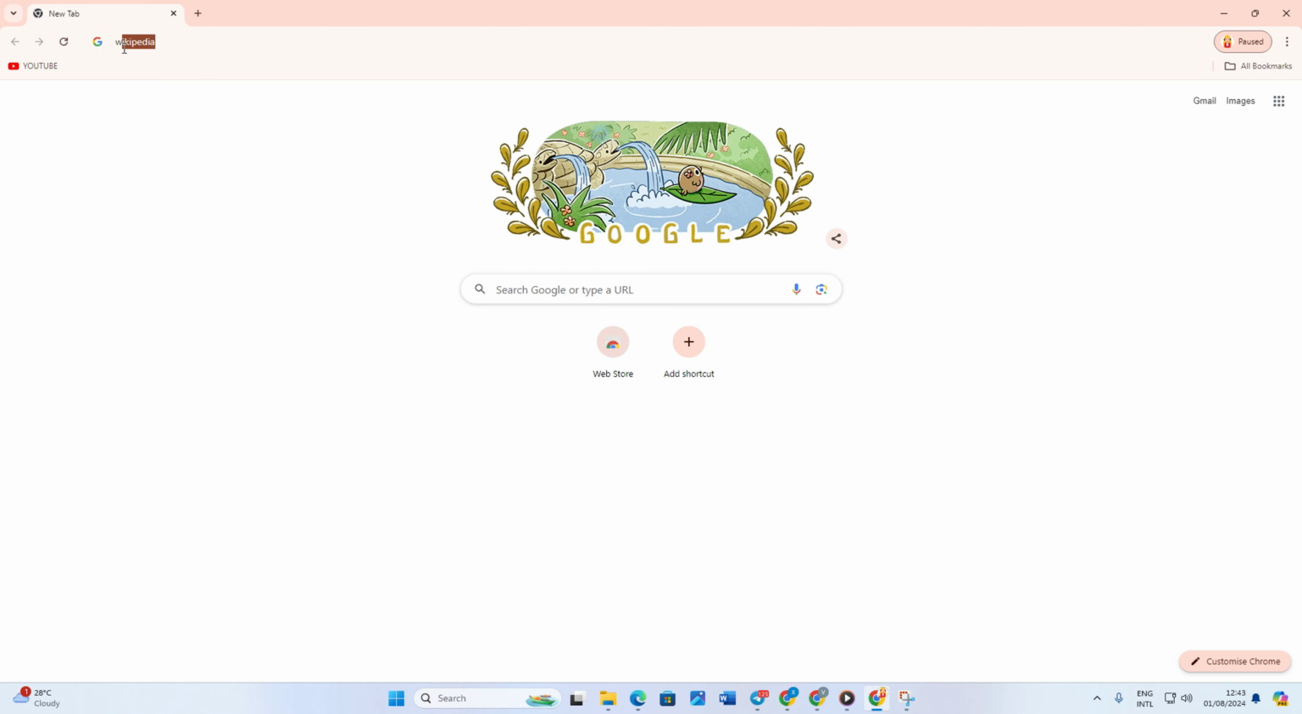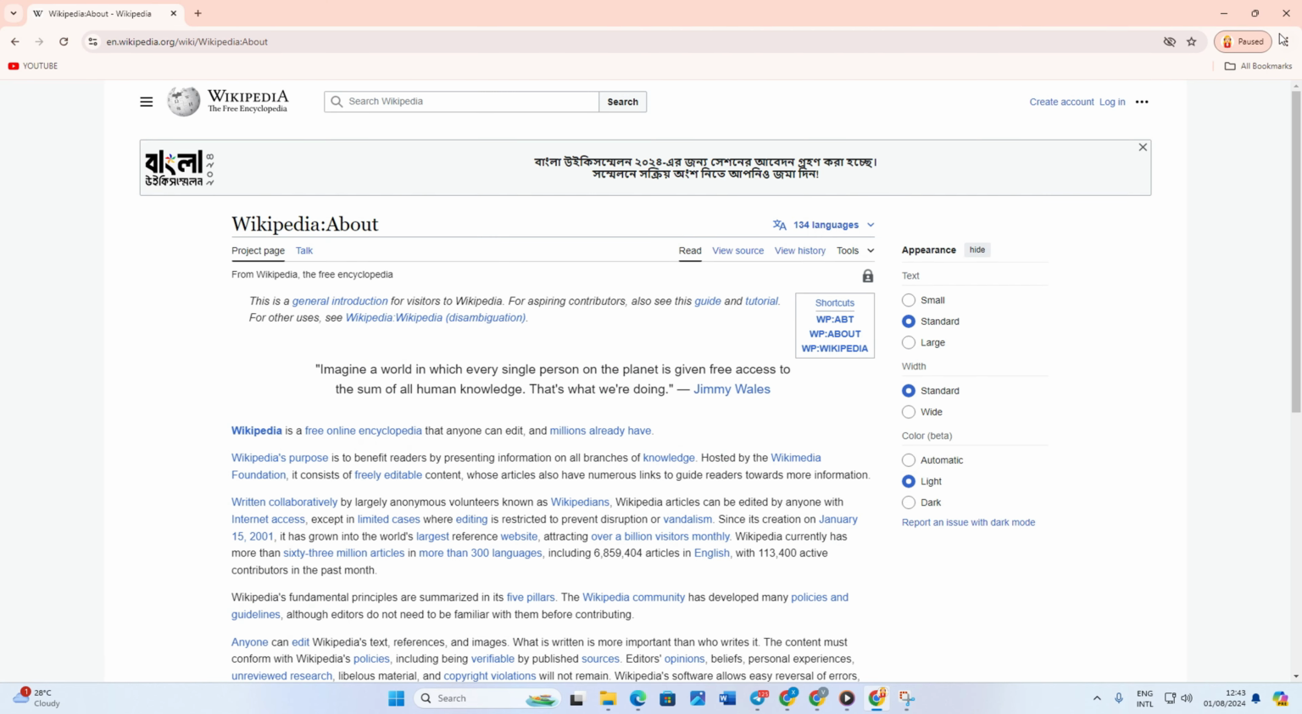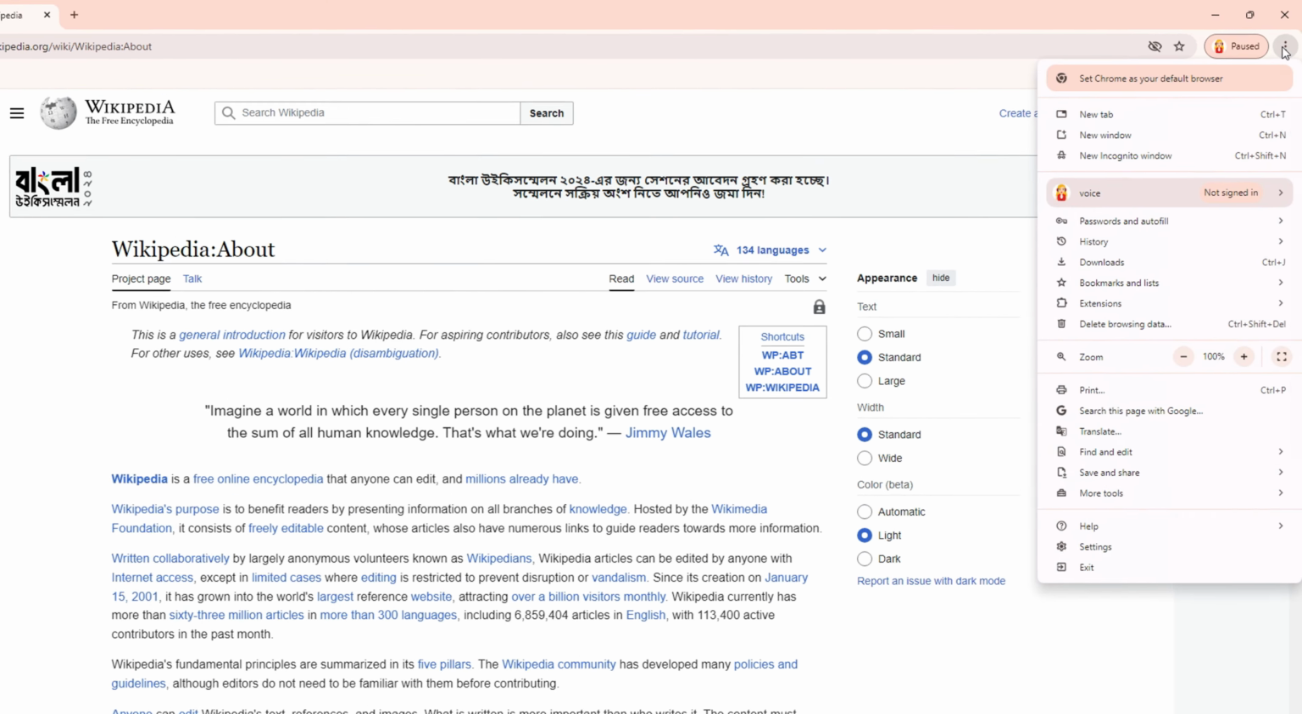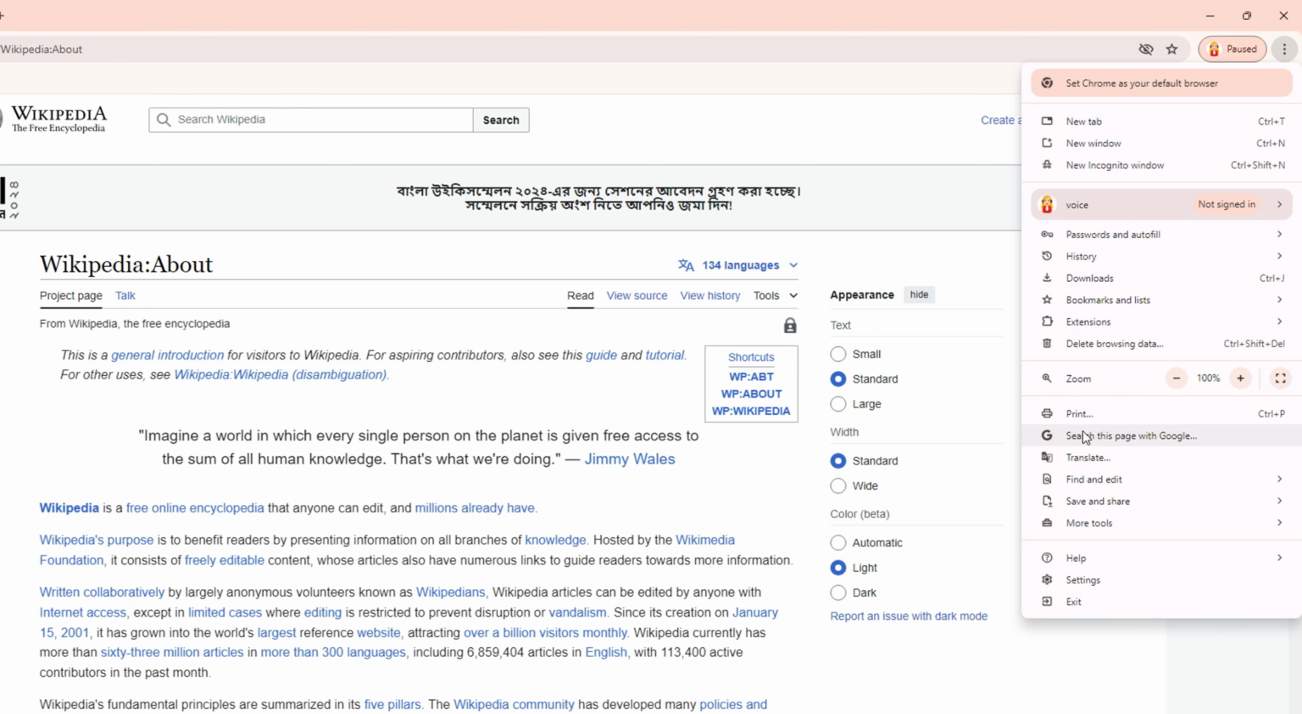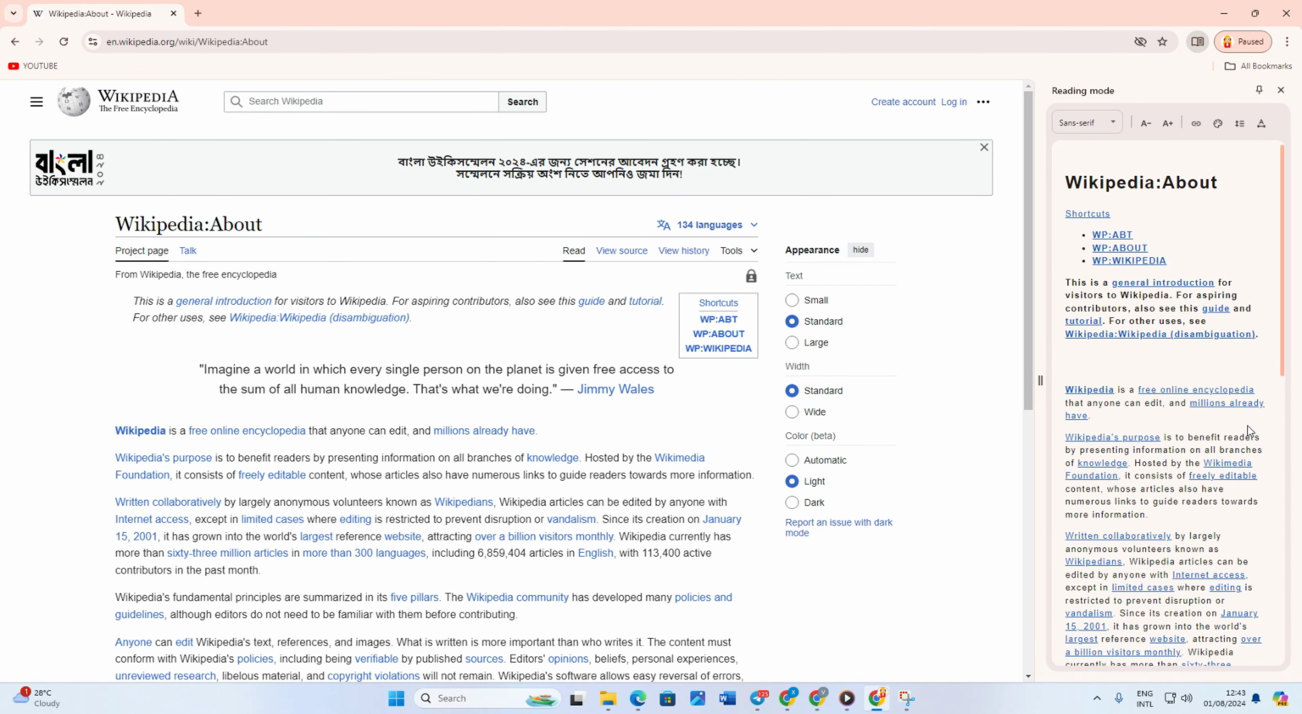Then visit the website or page you want to open in reader mode. Once the page loads up, click on the three-dot icon from the upper right corner of the screen. Next, hover over More Tools, and then click on Reader Mode from here. And you will find a separate section opening up.